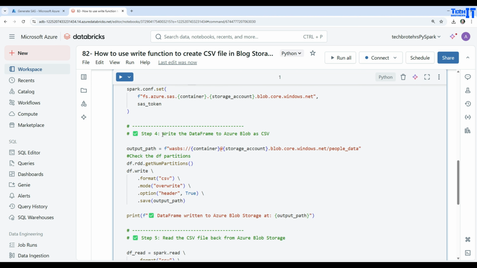Now in the next step, we are writing that data frame to the container. So here is the output path I'm building. You can see here is the WASBS, then you have container, storage account, then blob.core.windows.net, and here is the folder. That's where your CSV files will go. So you will provide the folder, you will not provide the file name. It's going to go into this folder, and then it is divided into multiple CSV files, and that's how Spark is going to write that.